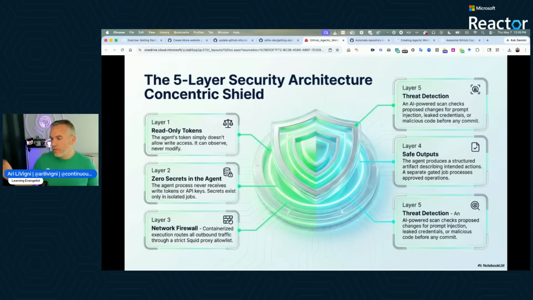I'm not going to read every one of these. You can see what's on the screen: zero secrets in the agent, not allowed, network firewalls, read-only tokens, the threat detection, and these 5 layers. The fifth one's here twice, but I think that's because there's a little more about it. The malicious code can be prevented before any kind of commit.